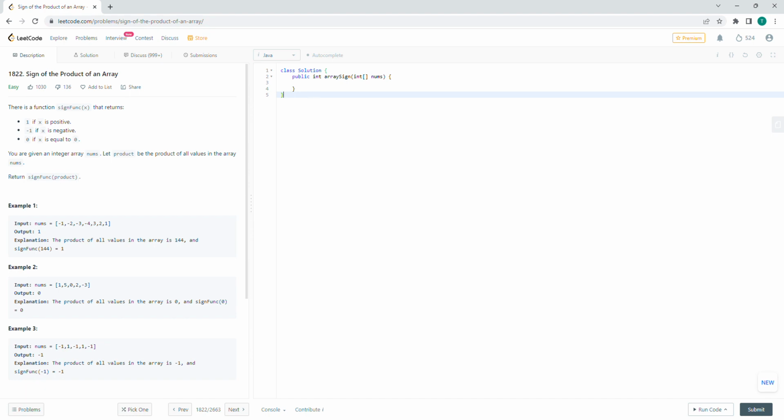Alright, so we're given the integer array, and our task is to return the sign of the product of all the values in the array nums. So we could basically count all the negative numbers, using brute force. Actually, a better way to do that would be to keep track of the sign of the product while multiplying the numbers in nums together.